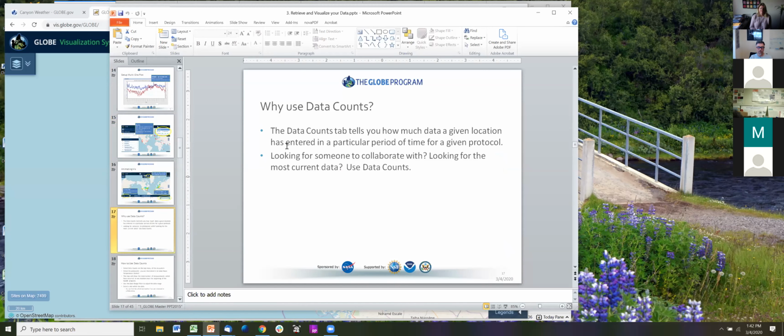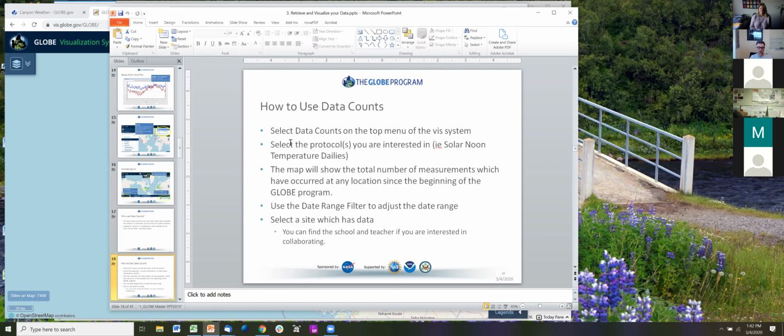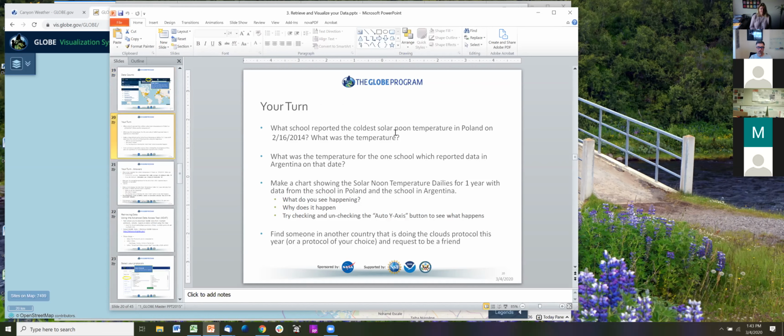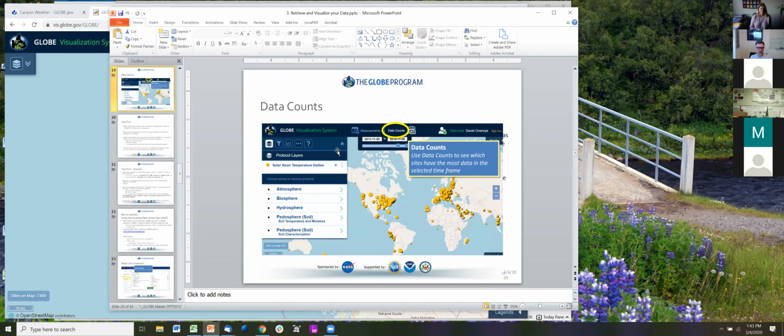And then lastly, we talked about data counts. So why do you use data counts? You use data counts to find the places where people are doing a lot of measurements, so you know where to find locations that have the most data. And we talked about clicking up here to find the data counts icon. And then I had a little quiz. When I do this in person, I'll have people do it. So I think we covered everything that I meant to cover.